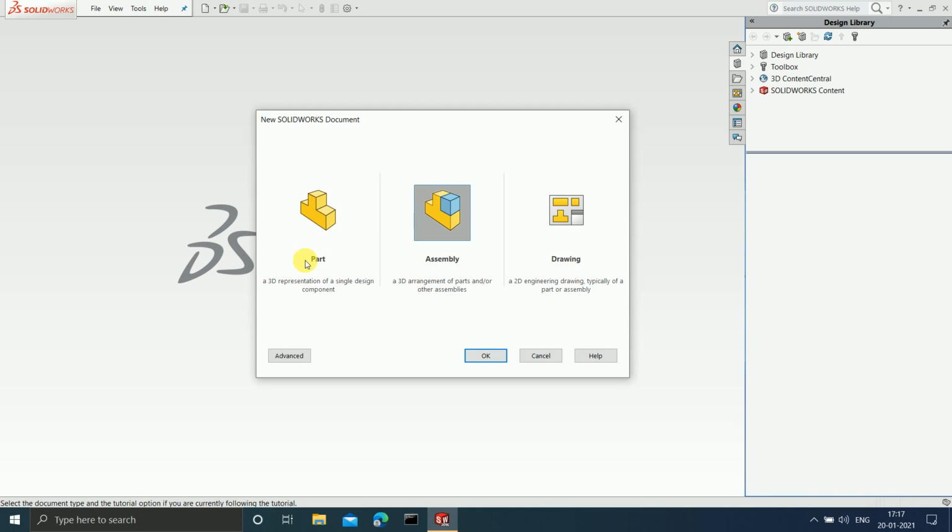So first of all, you have to create different parts using the part option, and once the parts are ready, then you can easily join them using the assembly. And if you select the drawing option, then SolidWorks will give you the engineering drawing, like the top view, the side view, the sectional view of any part or the assembly. So the first thing that you must learn is how to create a part. Once the parts are ready, then you can join them using the assembly, and you can then do the engineering drawing of either the assembly or the part.